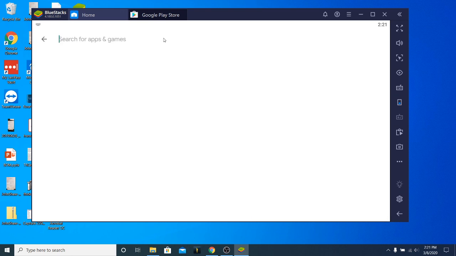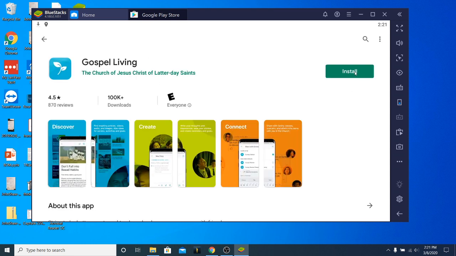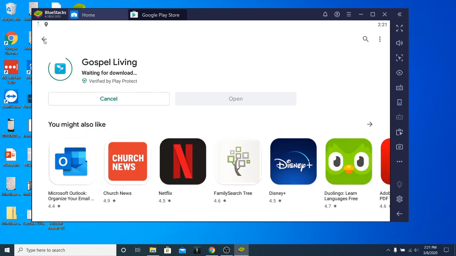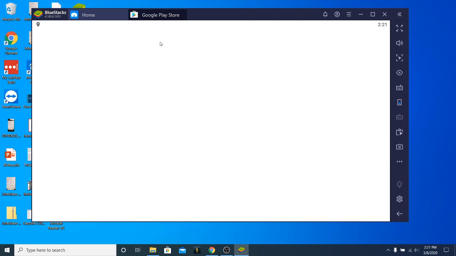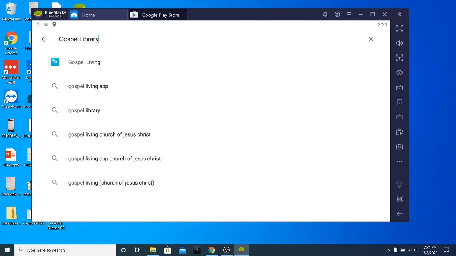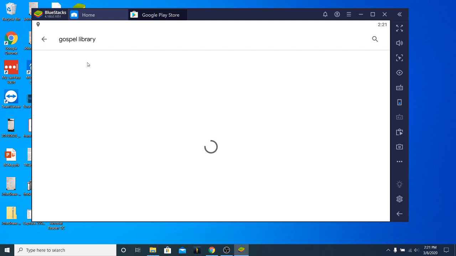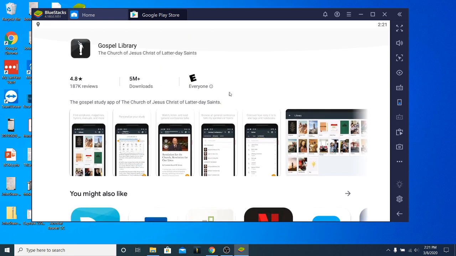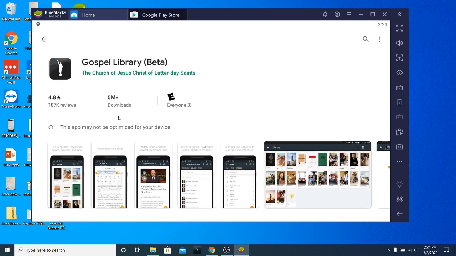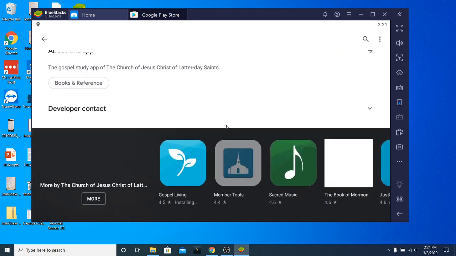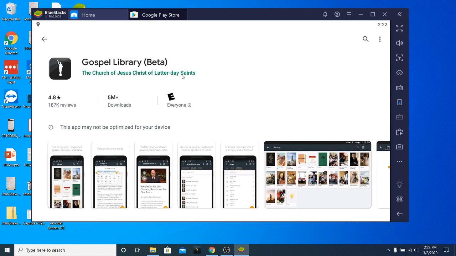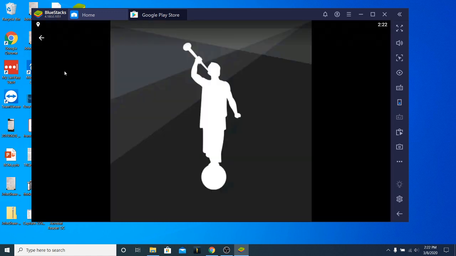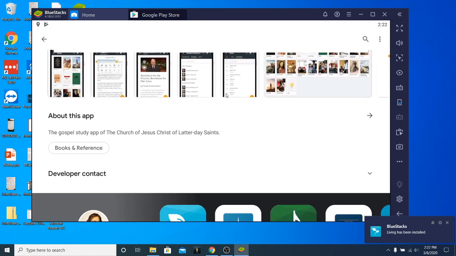I'm going to go back and search for Gospel Living. Hit install on that. And then I'm going to go back over here and Gospel Library. Oh, so I'm part of the beta. It's not liking it. It doesn't want to give this to me. Doggone it.